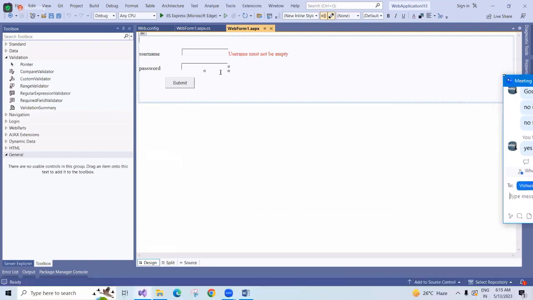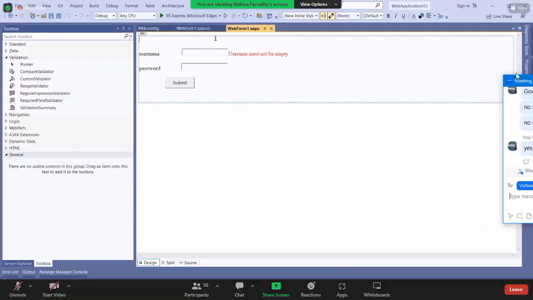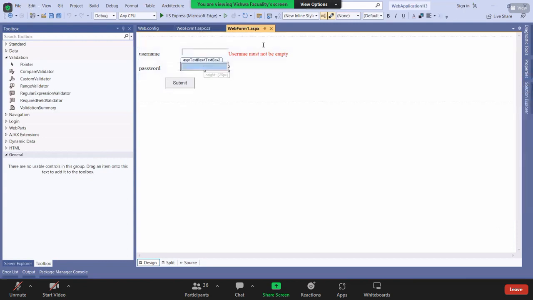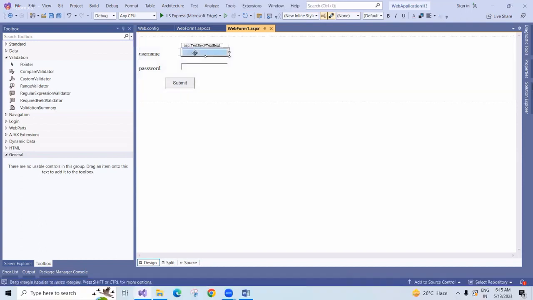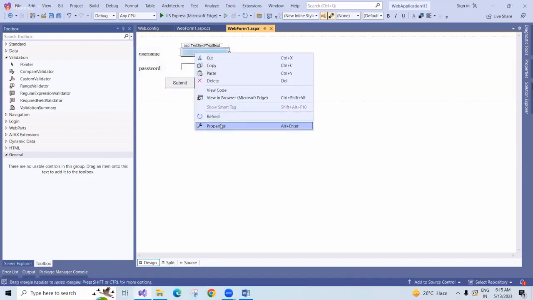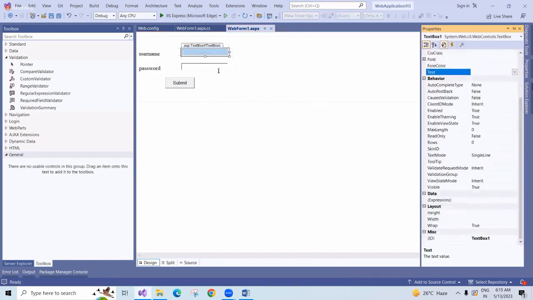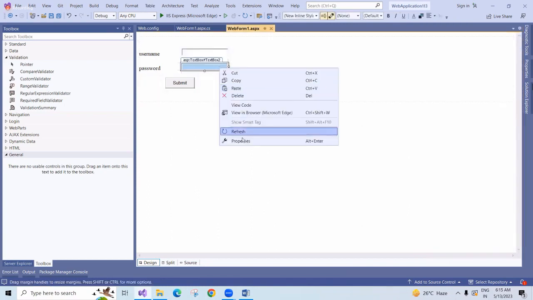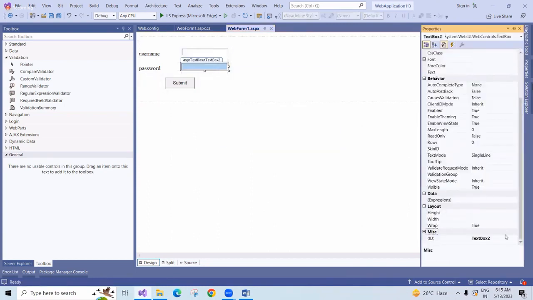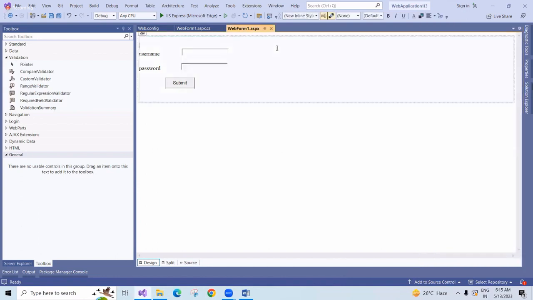Okay, now what is the important part with our required field validator? Just tell me. From the beginning, I'm telling again. We have two controls here, text box one and text box two. What is the ID for this one? Check the properties: text box one. And for this second text box, the ID is text box two. Now, which text box do we want to keep the validation on? Come here and check here: required field validator, that's it.